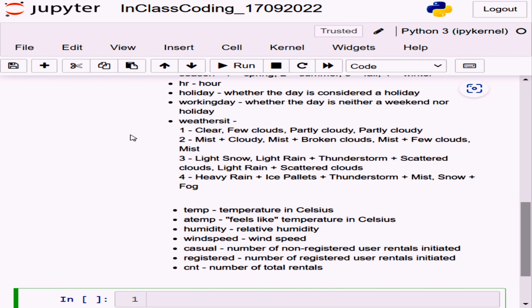Then it also talks about whether it is a working day or not. Then weathersit is actually talking about 4 different types of weather which might affect the bike share counts on a particular day. 1 is for clear, 2 for mist plus cloudy; you can read the meaning on the right side of your screen. 3 is light snow, and 4 is for heavy rain and ice pellets. These are the 4 different scenarios considered under the weathersit column. So you can see every column is in some way representing a feature that decides the Y value, that's the bike count.